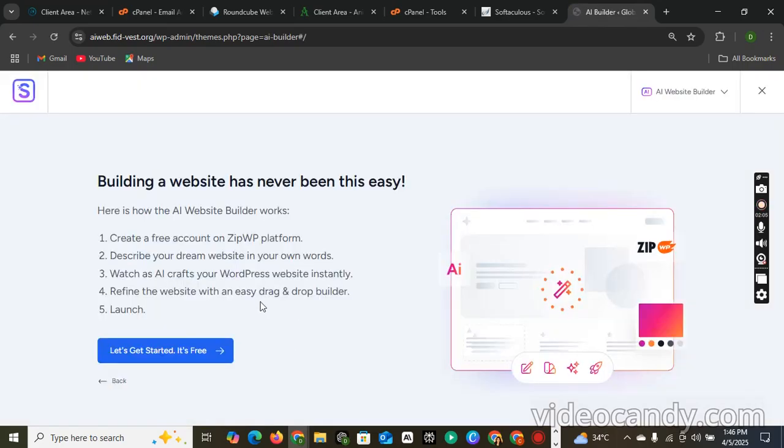So let's get started. We are making use of the ZipWP platform, and this is integrated with your WordPress content management system. So let's get started.